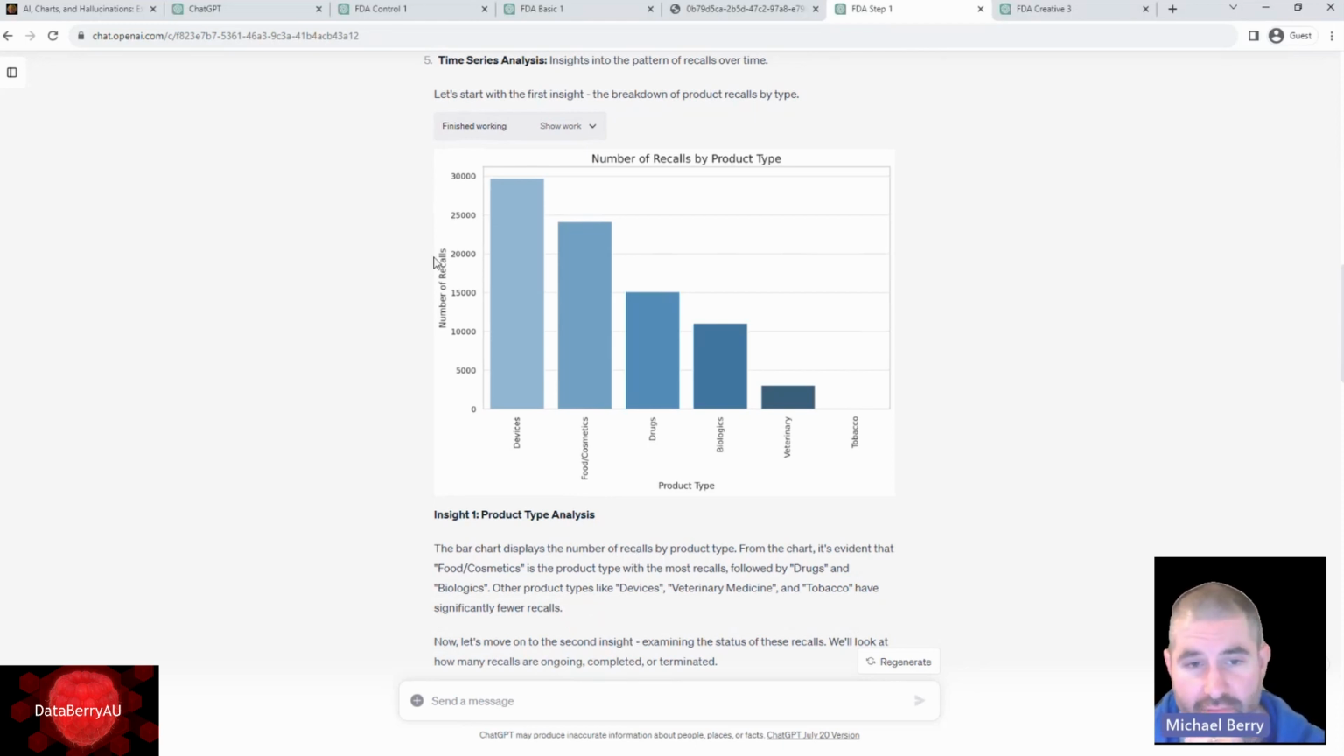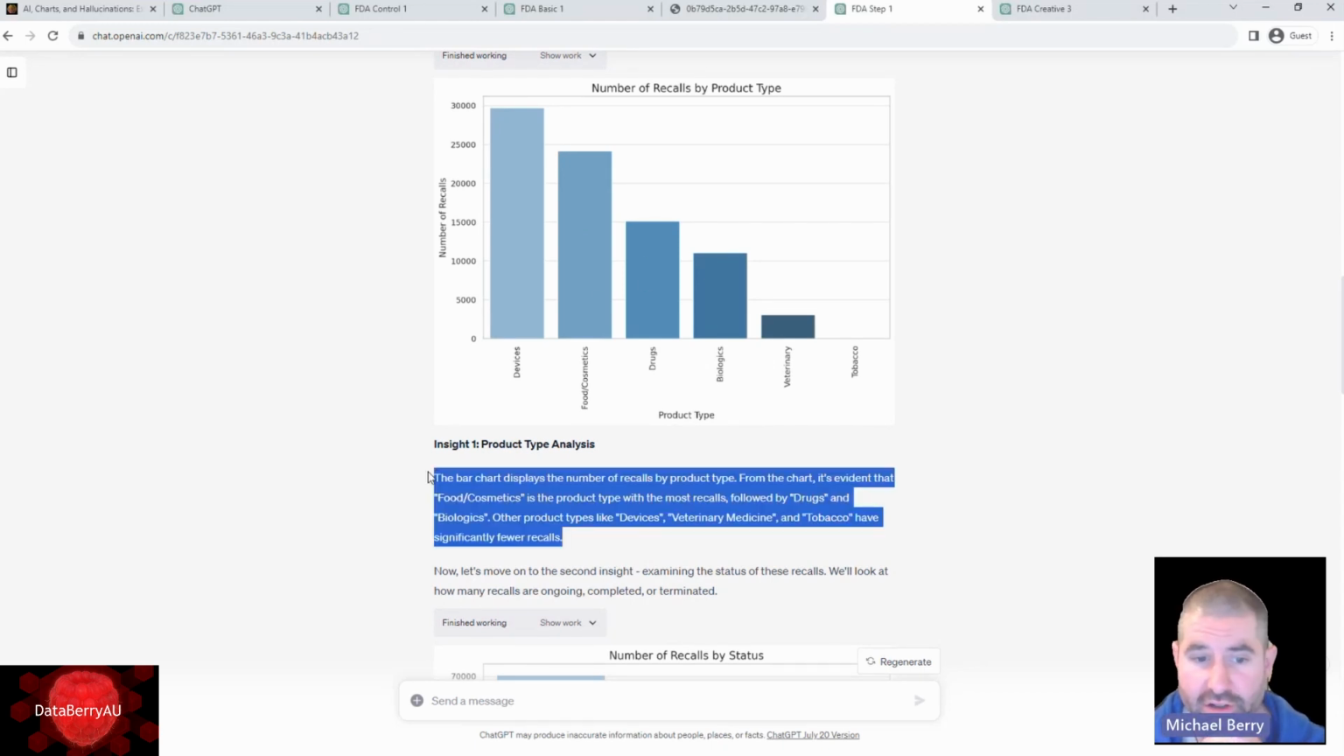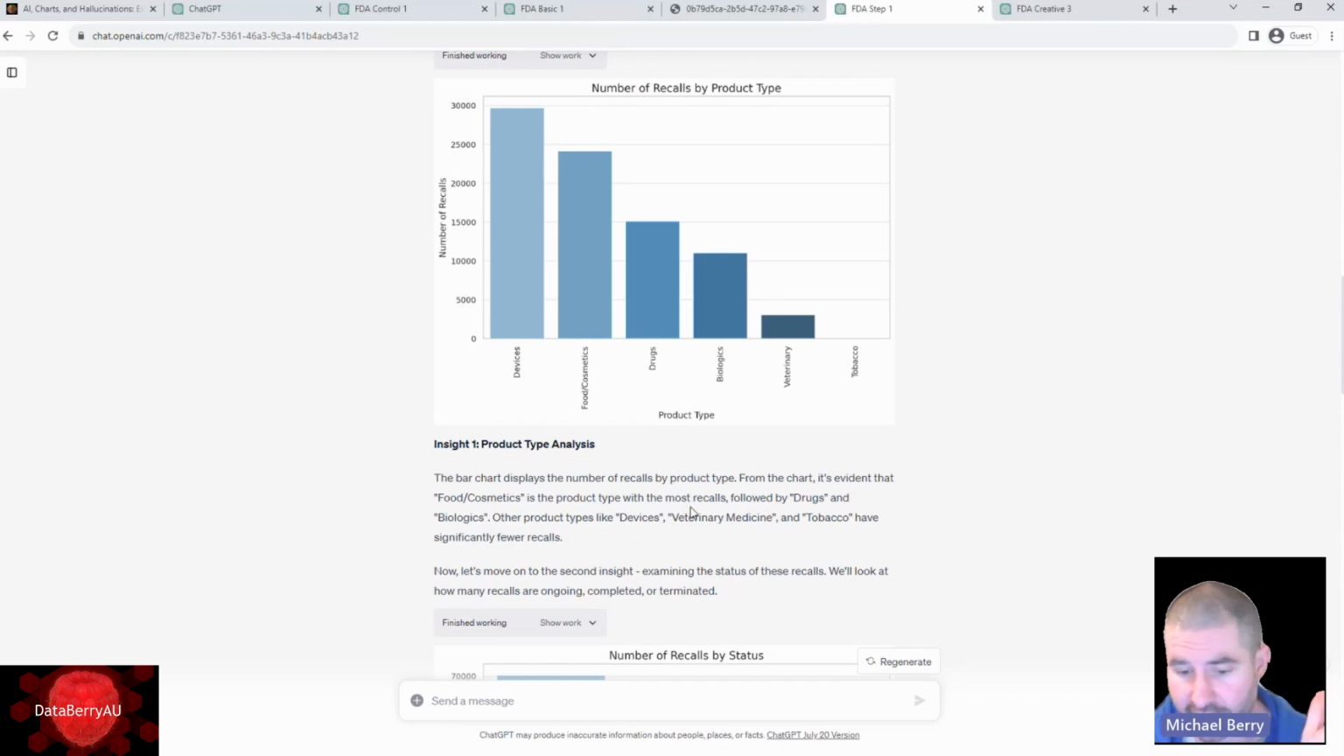So you can see here, I'm not too sure about the color scheme. It's clear, but it's a bit drab. But it's sorted the axis as you would expect. We've got different colors for each of the categories. And we can see here devices, food and cosmetics, and drugs. Unfortunately, it's got it completely wrong still in the insight in the text below. So it's saying it's evident that food and cosmetics is the product type with the most recalls.